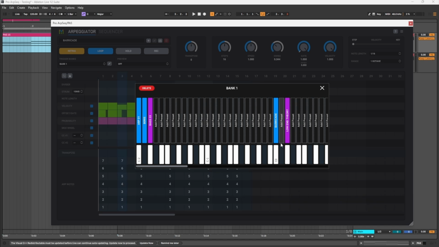In the preset bank editor, preset types are shown using different colors. Arpeggiator presets are shown in blue. Sequencer presets are shown in purple. This makes it easier to see at a glance what kind of preset is assigned to each trigger key.